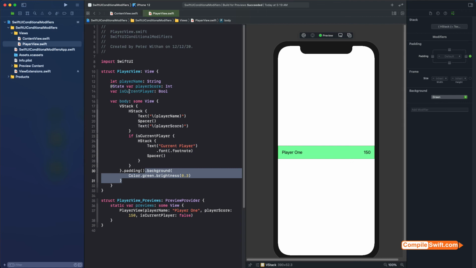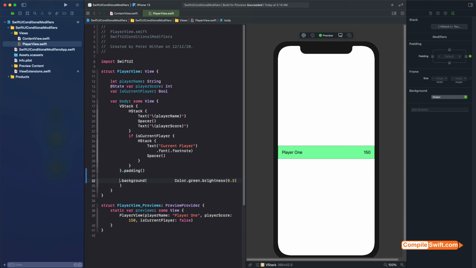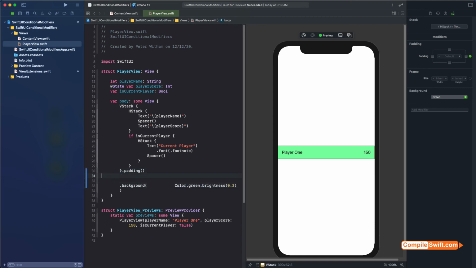So now what we can do is we can again capitalize on our isCurrentPlayer Boolean value here, right? And because it's an extension to the view, that extension is available for any views. So what we can do is we can implement that here as well. So we want to keep the padding, but we want to add it here before the background, right? So I'm just going to hit return a couple of times to get some space.